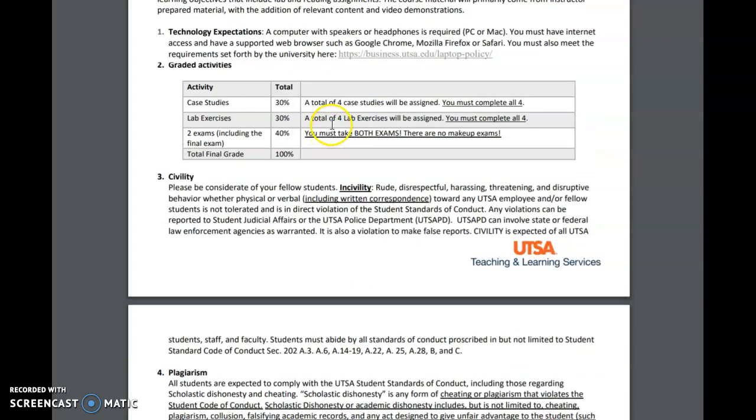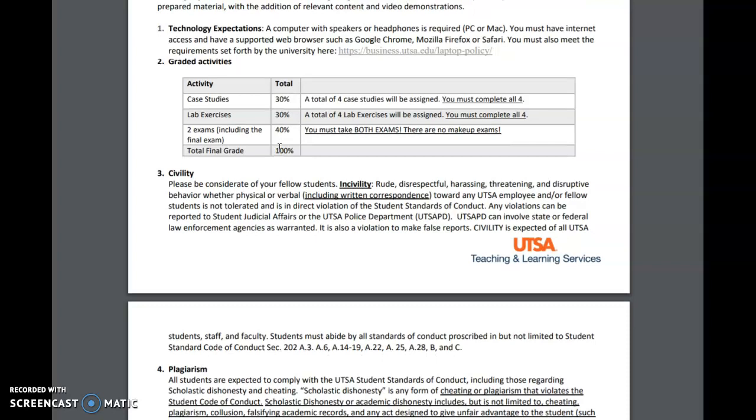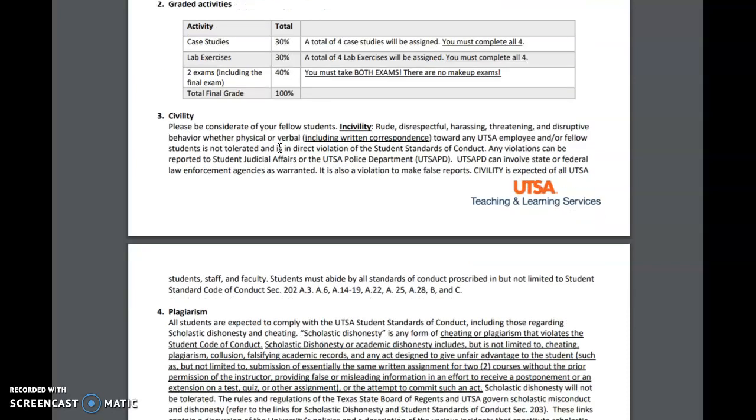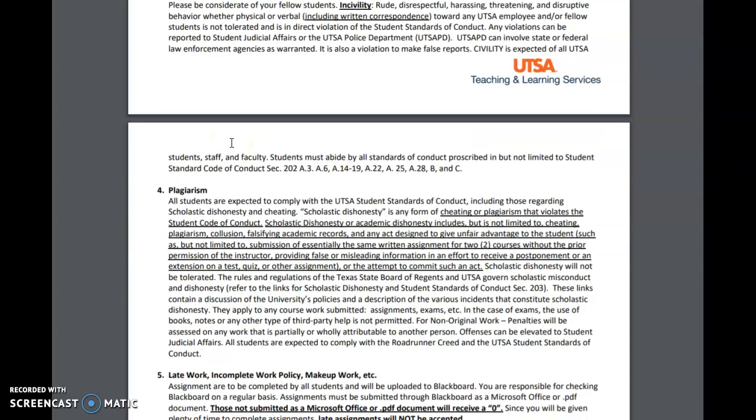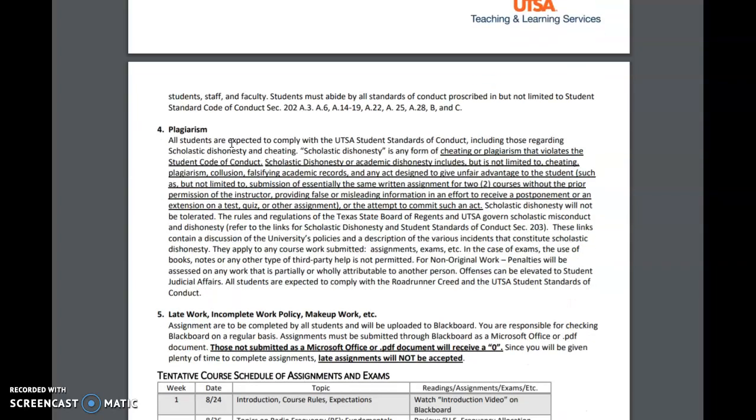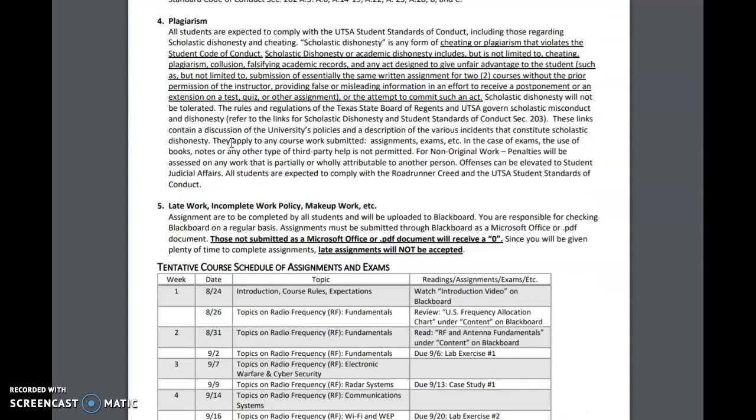For our graded activities, we have 4 case studies. You've got to complete all 4. We have 4 lab exercises. Again, need to complete all 4 of those. And we'll have 2 exams. We'll have a midterm and a final. Go ahead and review the paragraphs here, number 3 and 4, civility and plagiarism on your own. Pretty standard material information in every syllabus here at UTSA.